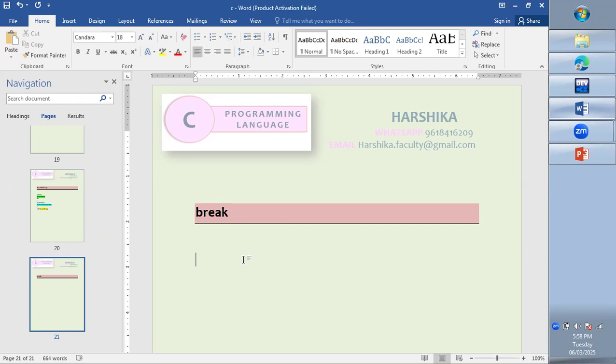Whenever break is encountered in our program, at that point it will stop execution immediately and come out of that particular block where it is present. So let's see how it is used in a C program. Break stops execution of a particular block in which it is present.